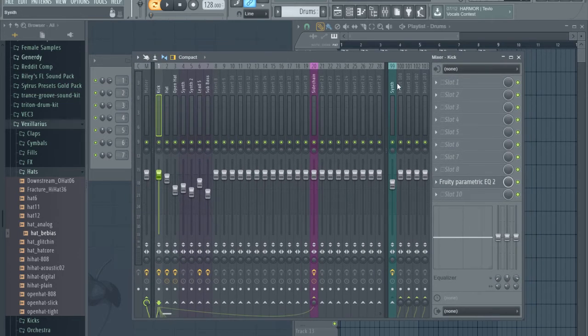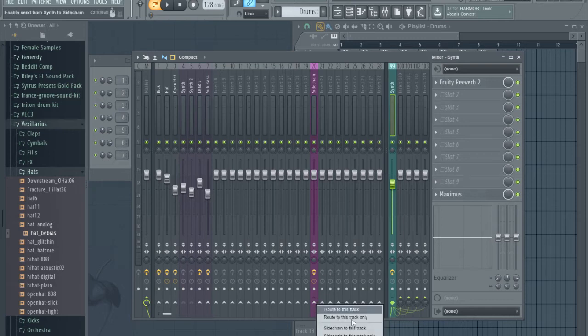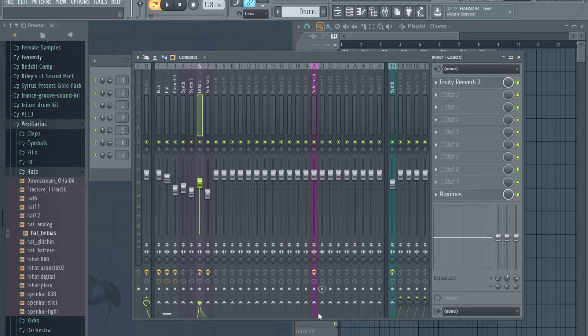But yeah, you want to take anything else and route it to that only, because if it's coming out of the master, you won't hear the sidechaining effects. It needs to go through the sidechain only. The sidechain is going to the master, so you will hear it still. So you just need to route it only.